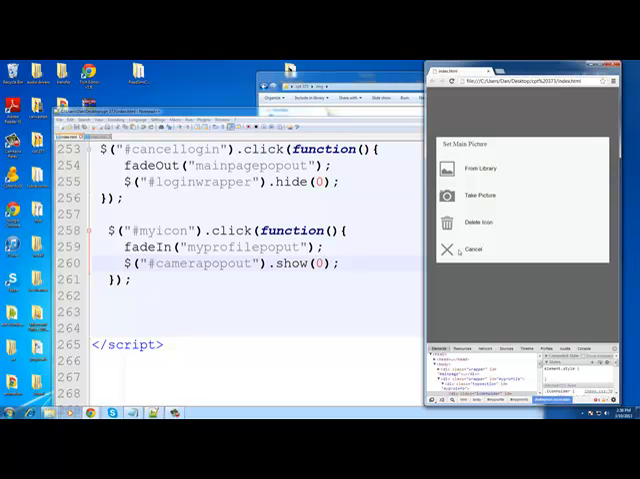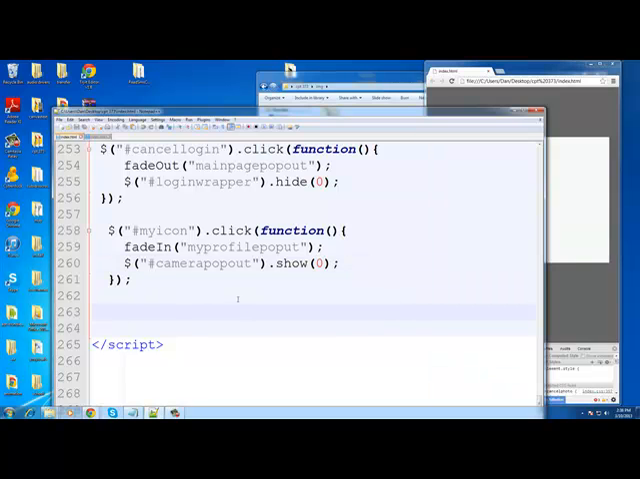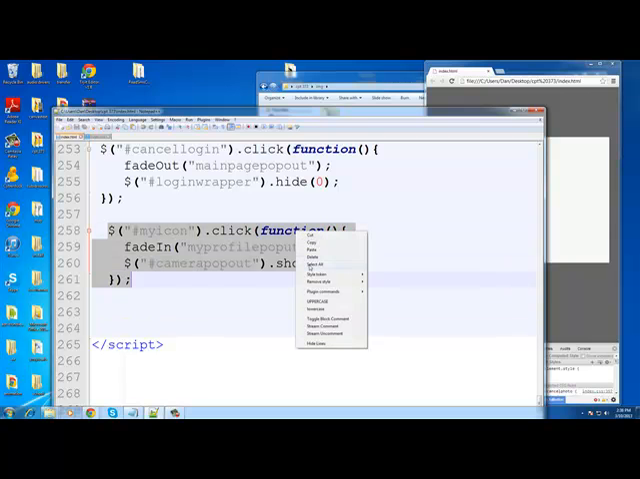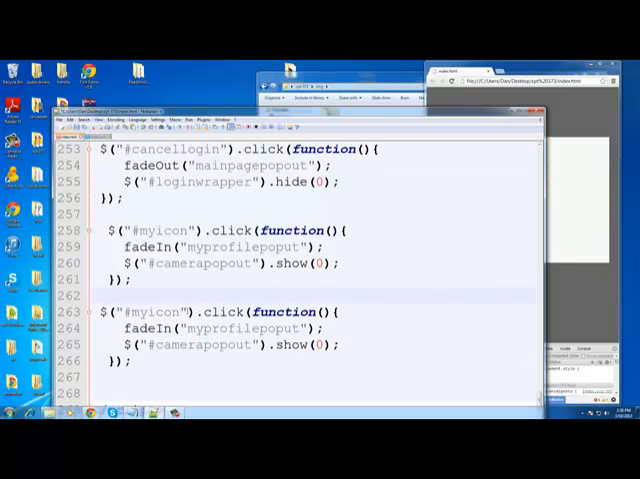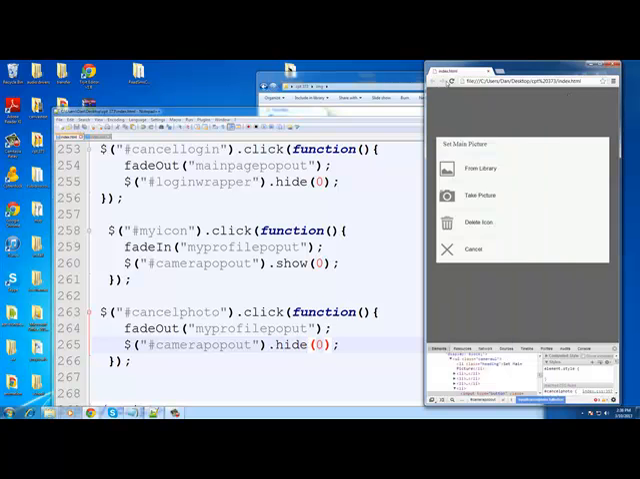Okay, and so now we want to get out, obviously. So let's see, and our ID is cancel photo. So we are going to cancel photo. Photo dot click function, fade out. So this is pretty cool. As far as pop-outs go, it's pretty much in and out. There's no guesswork of how things are going to interact with each other. We know it's just a one way in and one way out situation. And camera pop-out dot hide 0, which will hide our camera pop-out. So let's try again.